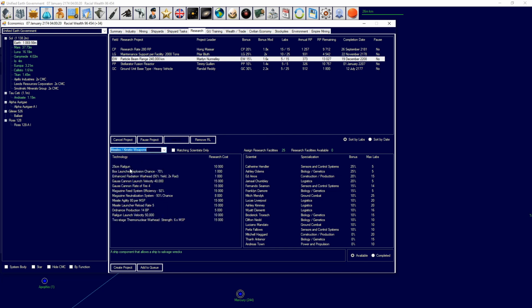Here you can get missiles and kinetic weapons, so this is like lasers, the size of the railgun. Box launcher explosion, the chance of a missile in a box launcher exploding when hit. Enhanced radiation, so this will allow you to put radiation warheads on stuff. Gauss cannon weapons, so this is launch velocity, so increases accuracy. Rate of fire increases how fast the weapon will fire every 5 seconds.